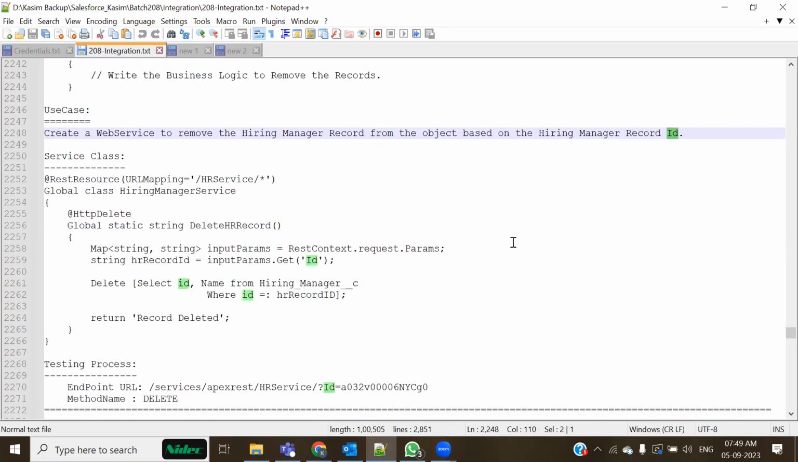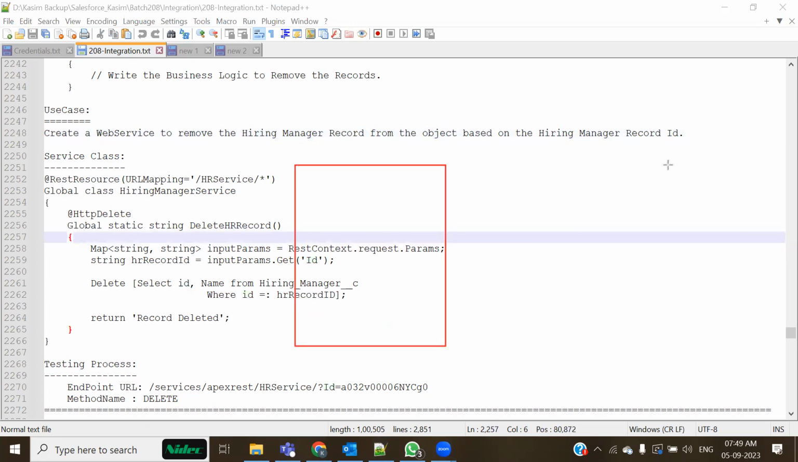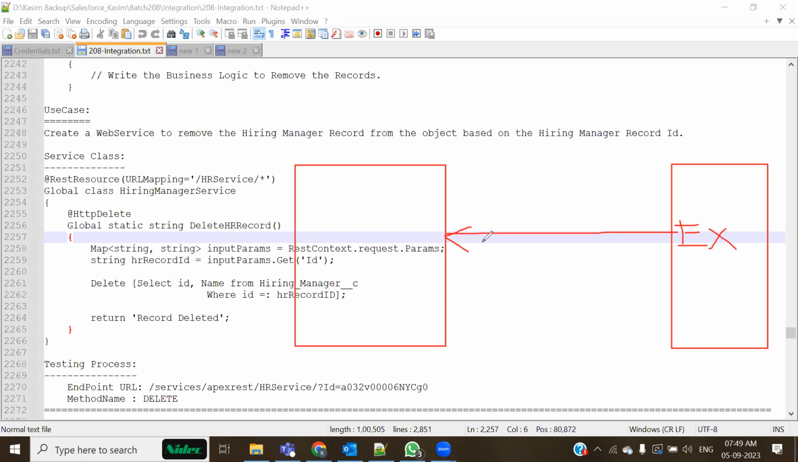So let me try to create a diagram for that. We would assume that there is an external system over here. This is that external system, and this external system would send an ID. The ID of a particular record inside Salesforce for an object. There's an object called, let's say, hiring manager. Hiring manager is one of the objects, right? Now, this external system is supplying that ID, saying that yes, I want to delete that.